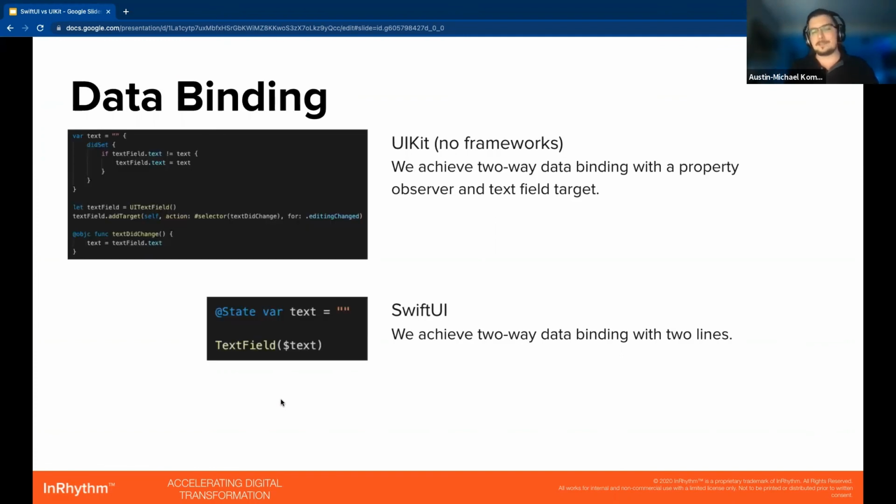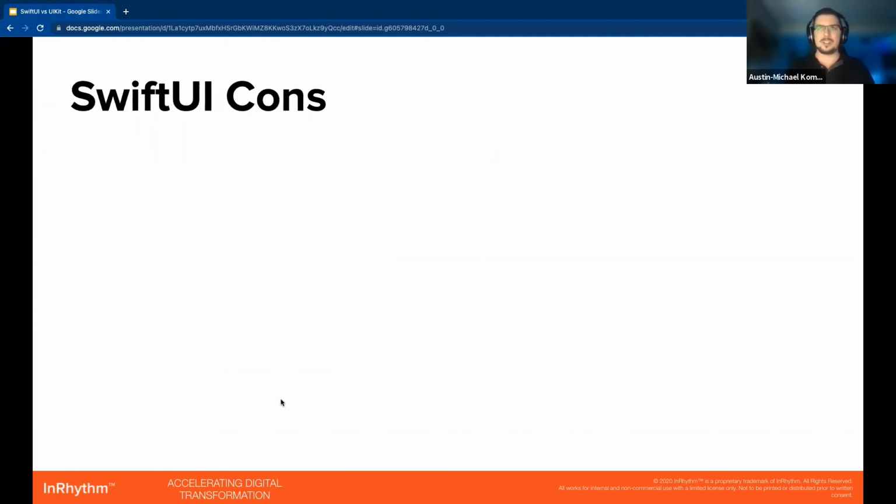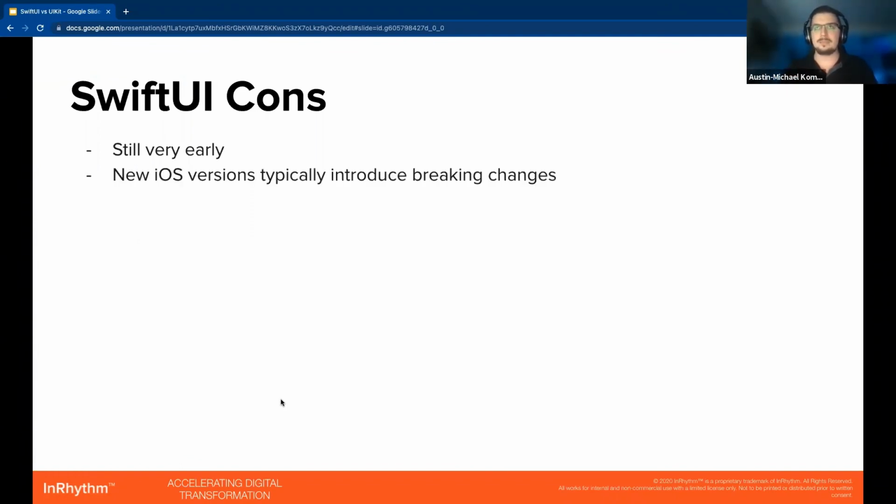So yeah, we've looked at a lot of great things about SwiftUI, but what are some cons? Obviously, nothing is perfect. So SwiftUI is still very early. Again, it was only released in 2019. So some adoption hasn't really been there yet, and the community is still growing a lot. New iOS versions, again, because it's still very early, typically can introduce breaking changes. For example, when we moved from iOS 13 to iOS 14, there were a lot of breaking changes, and those 2 platforms can kind of give developers a run for their money.